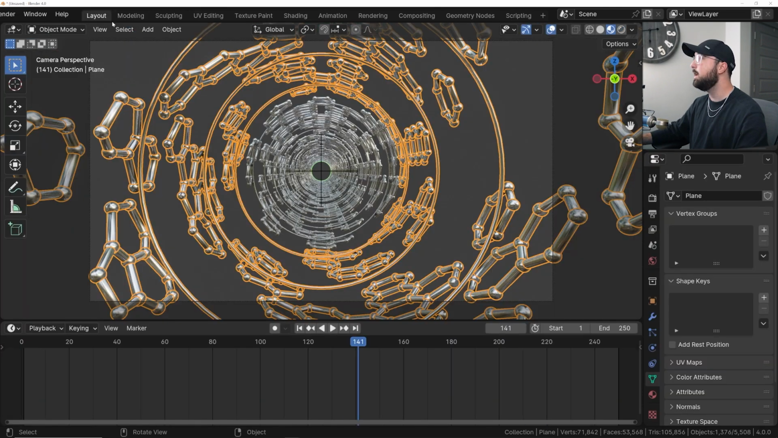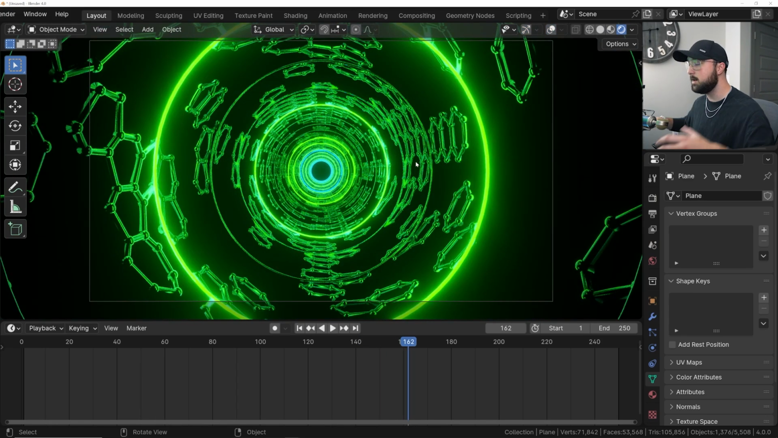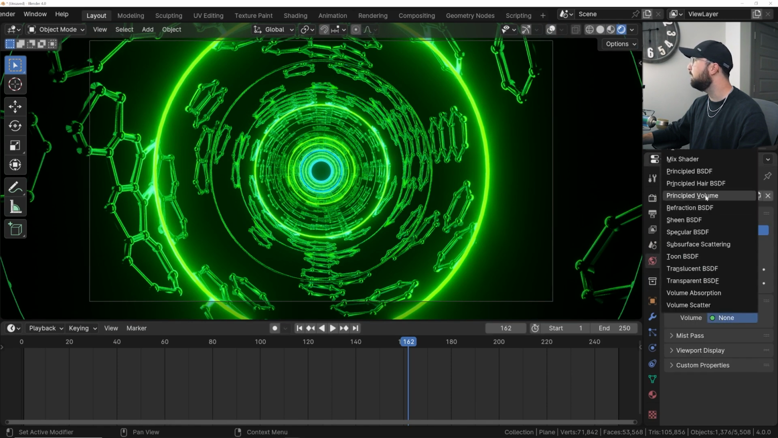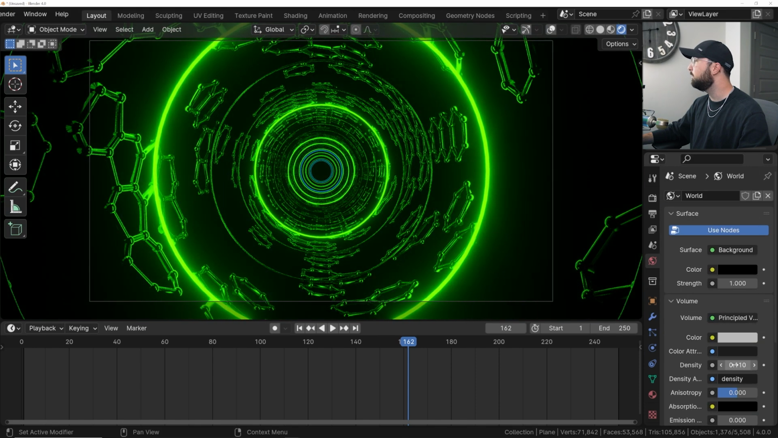All right, now let's go ahead and add some lighting around it because it's a little muddy. And that's just because there's not enough reflecting around. It doesn't look very cool yet. So here, in the world icon, we're going to go to volume and add a principled volume, and then bring that density down just a little bit. Right now it's at 0.11.